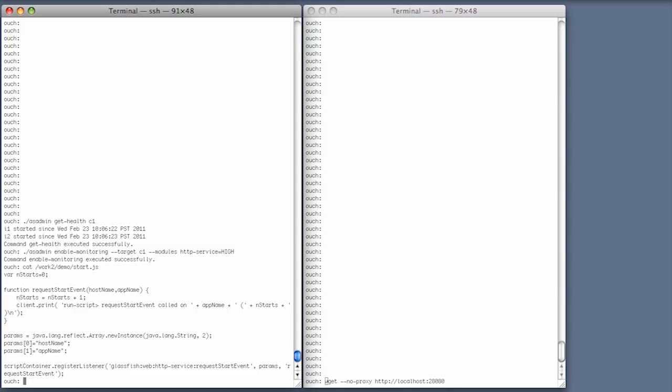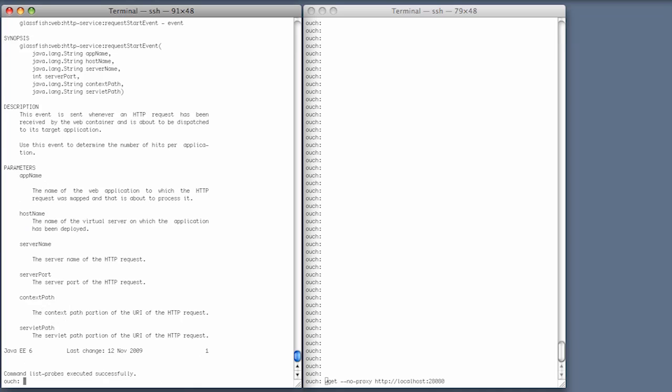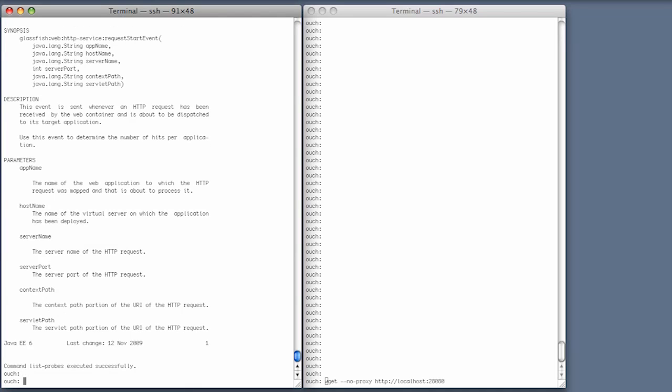We can use the list probes ASAdmin subcommand to see the available probes. And in this case, I'm going to limit it to just the HTTP service probes. And there's just a couple, one for the end event, one for the start event. We can also get details on a specific probe. There's the details sub-option here, and we specify the specific probe, and we get a man page for that specific probe. So let's now run the monitoring script on the cluster.